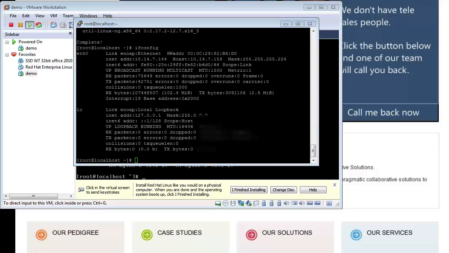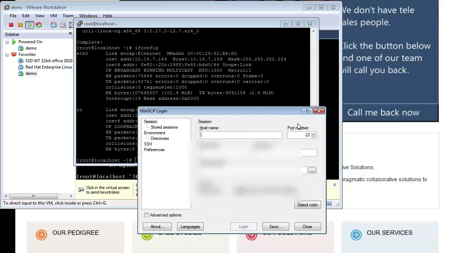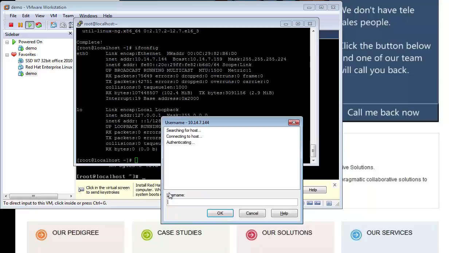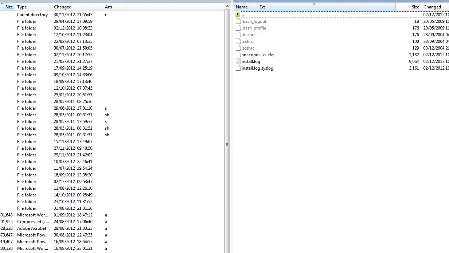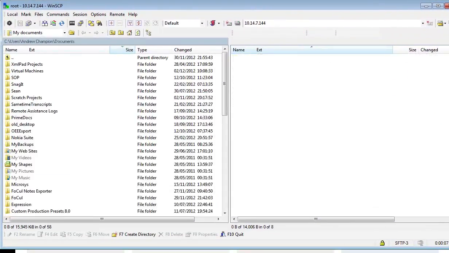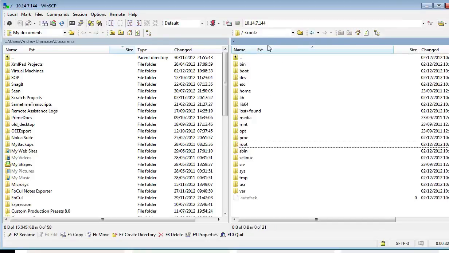And I want to connect with another piece of useful software, which is called WinSCP. And WinSCP allows us to drop files onto this server. So if we log in again using our weak password. Okay, and let me just drop this down to a sensible size for recording. So there we go. Right, so we can see that on this side we have the server, and on the other side we have my PC basically.